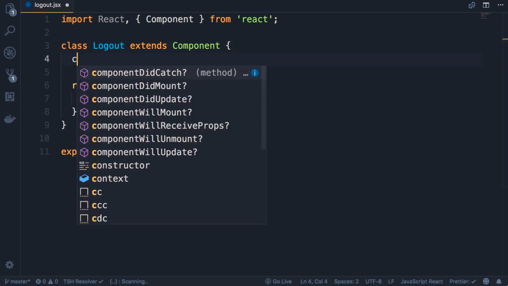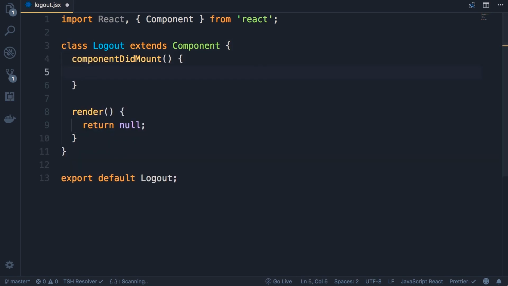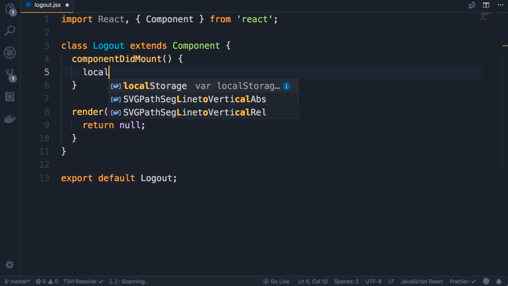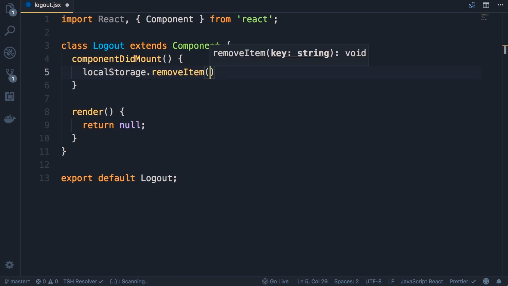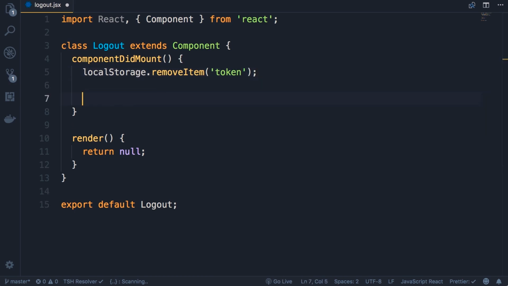Now we need to implement componentDidMount. Here we should remove that token from the local storage. That's pretty easy. So localStorage.removeItem, and here we pass the key, that is token. Finally, we should redirect the user to the home page. So we set window.location to the root URL. And with this, our entire application will be reloaded, our App component will be mounted again, and our navigation bar will be refreshed accordingly. So that's our logout component.